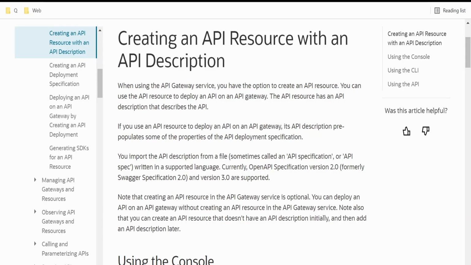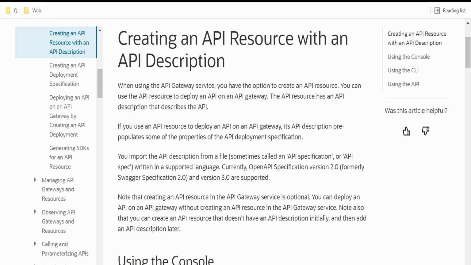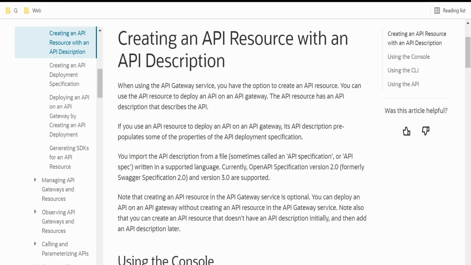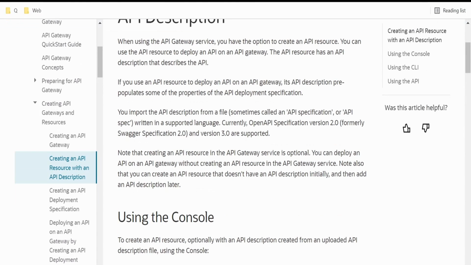Hello and welcome. In this video, we are going to learn how to create an API resource with an OpenAPI specification. I'm here in the official documentation page by Oracle on API Gateway, that is to create an API resource with the API description. As the description says, we can now import the API description from a file which is written in supported language. That is OpenAPI specification 2.0 and 3.0.